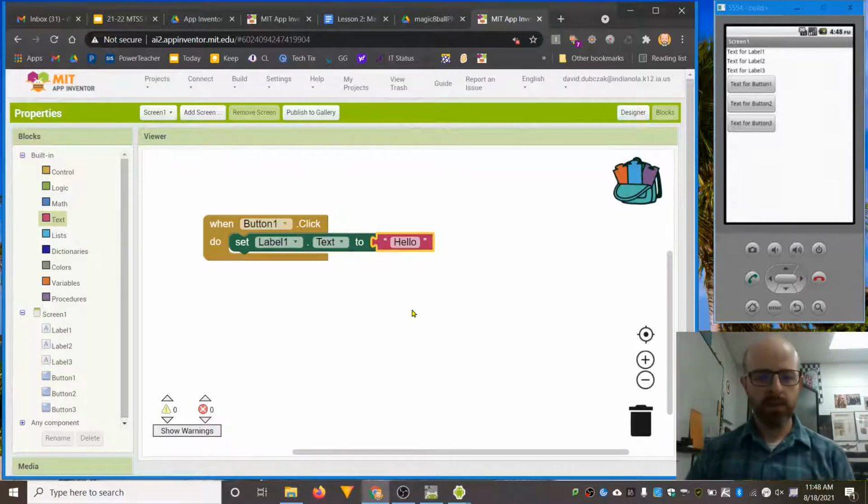Okay, here's what this means. The label 1 component text property value. So these have 3 parts, and this is going to be kind of silly, but this is how it's going to work with your brain. I need you to repeat after me: component, property, value. One more time: component, property, value. So here's what this does. When button 1 is clicked, it's going to go to the label 1 component, set the text property to hello.